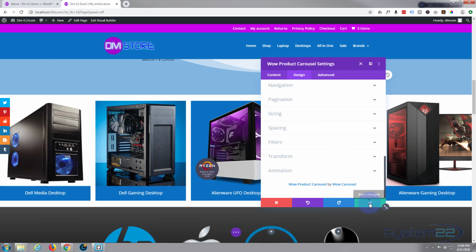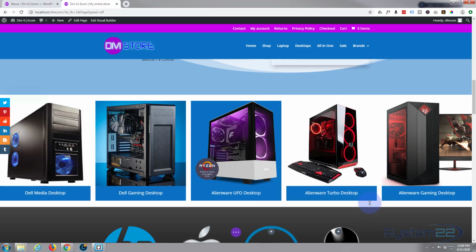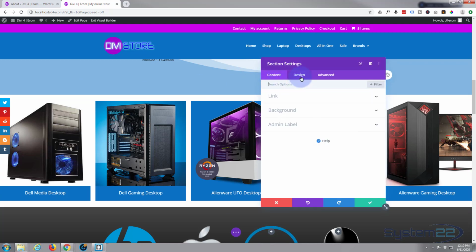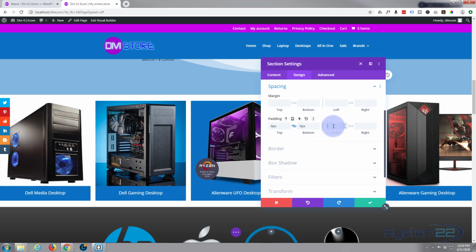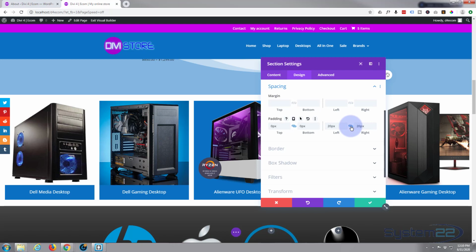Now, one little thing I do want to do is just add a little bit of padding each side to our section here. So let's go into the blue tab for the section. I'm going to go to design and spacing. And I'm going to give it, say, 20 pixels either side, 20 left and 20 right. You don't have to put in pixels, it'll do it for you. If you want to use percentages or VW, you can just type it in there, select what you want and type it in there. So I think we're good to go.